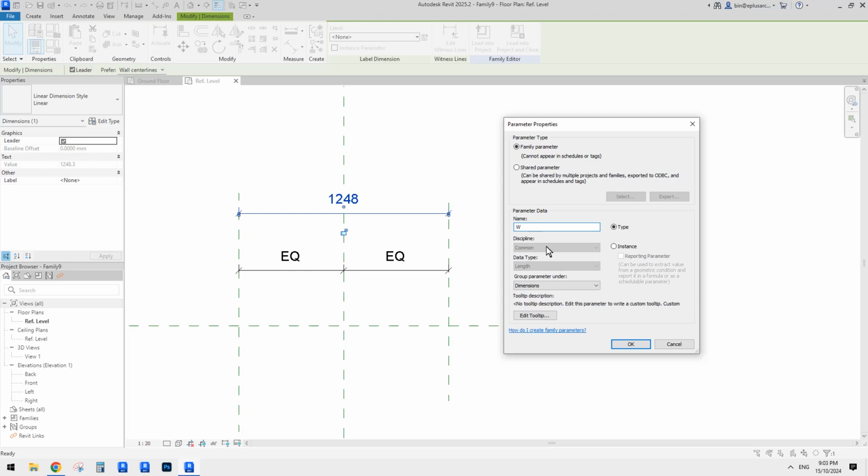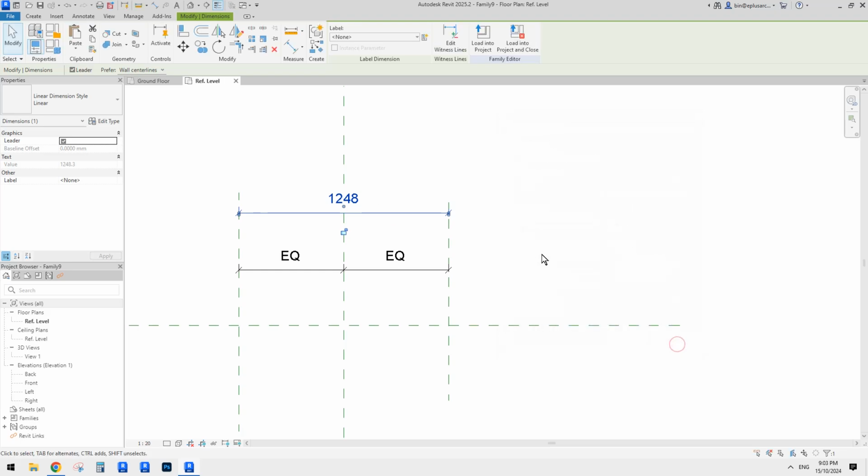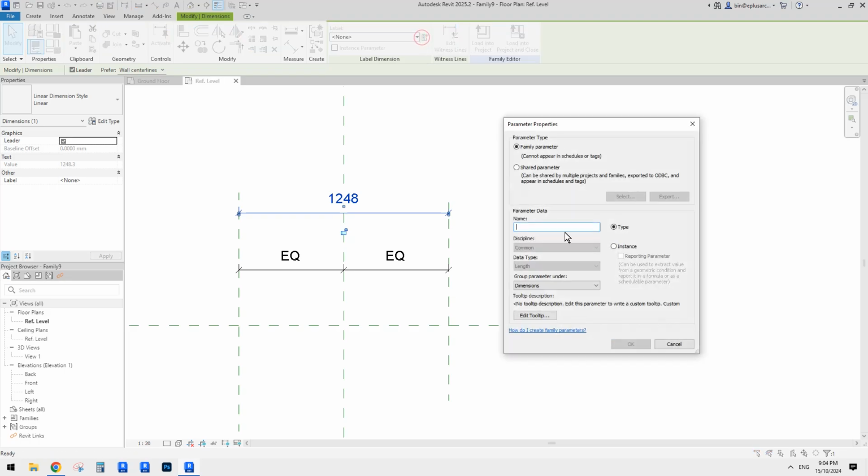Discipline is usually... you can't really choose the length, because we selected this one, so it's all grayed out. You can't change this one to another type. But hang on, let me cancel this one. If you select the dimension and then create, this will create a length parameter, because you selected this length.